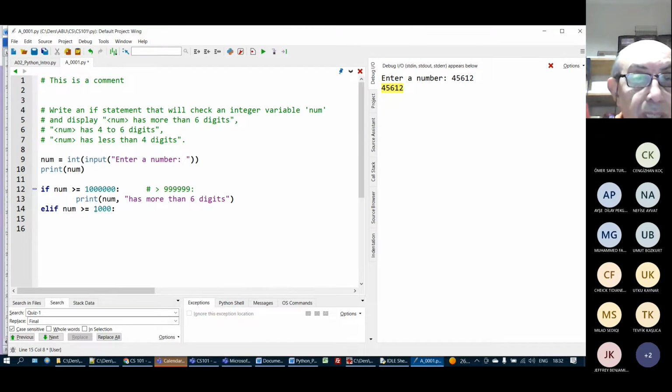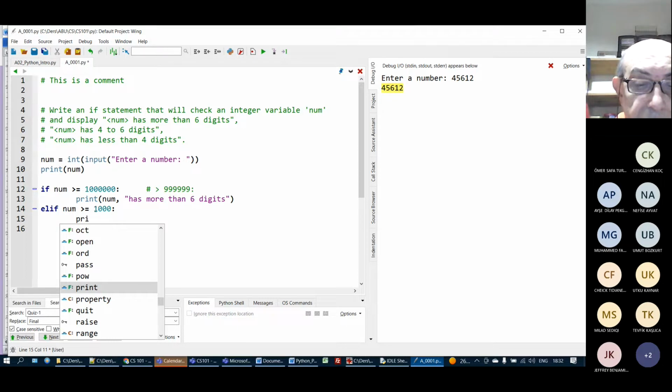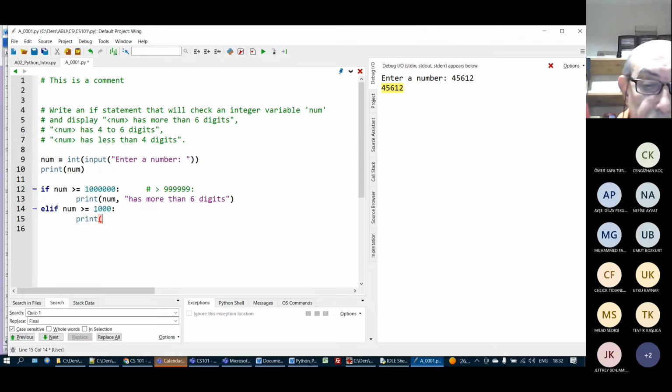Okay. So I have print num, comma, let's say has 4 to 6 digits. Let's copy this here. Do I need to write anything else?